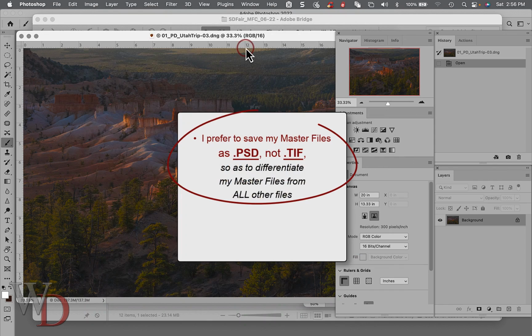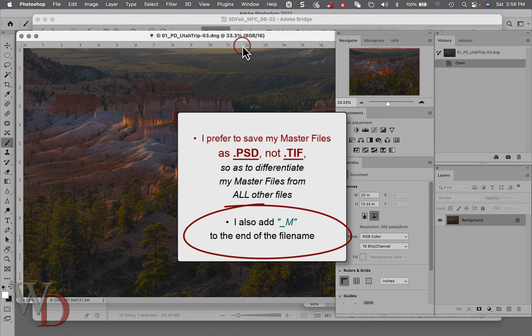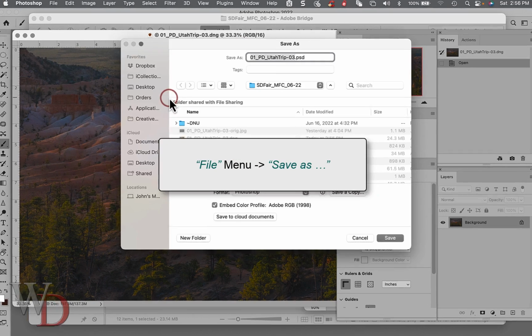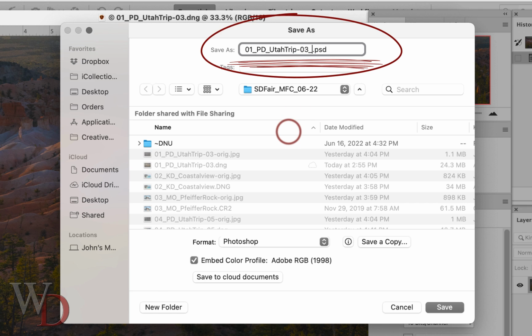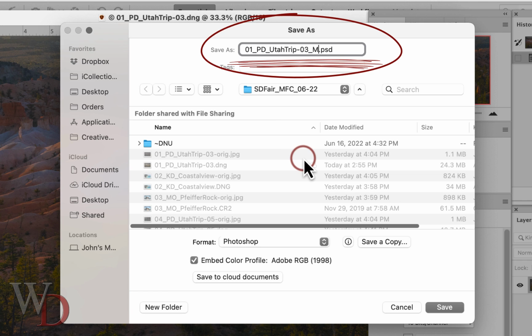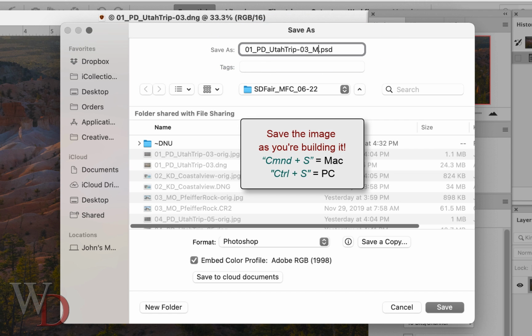Now, like I said, I like the .psd format, and I like to put an underscore capital M at the end. So I'm going to go to File, Save As. We're going to save it back into the same folder. But I'm going to put an underscore capital M so I know that it is my master file for this image, even though I've done nothing to it yet. All I've done is prepare my raw file and bring it in. But this way, instead of working 45 minutes and not saving, every 5 minutes, when we make a new adjustment layer, I'll just hit Command S or Control S to save that image as I'm going along.